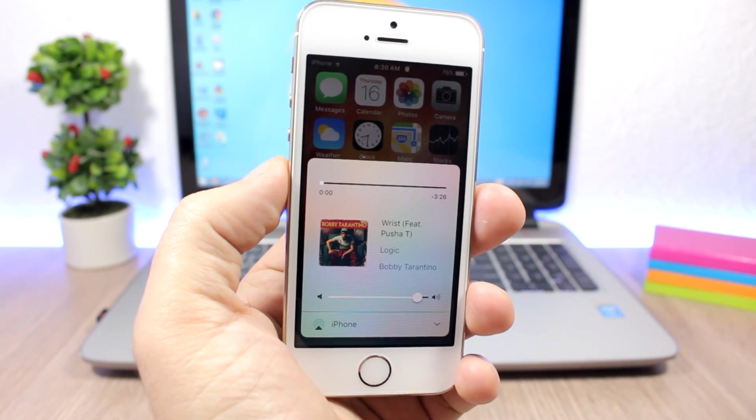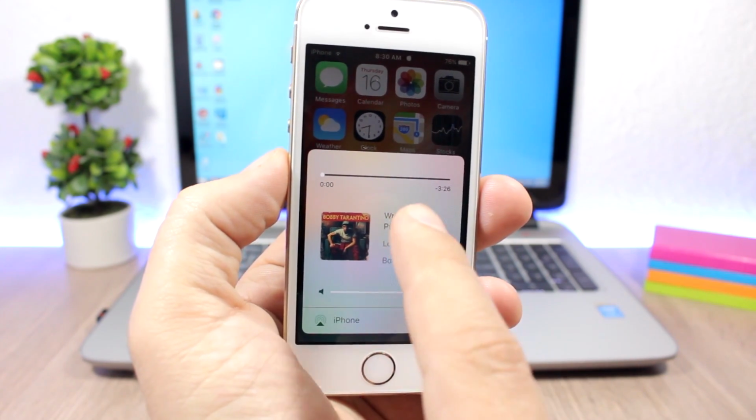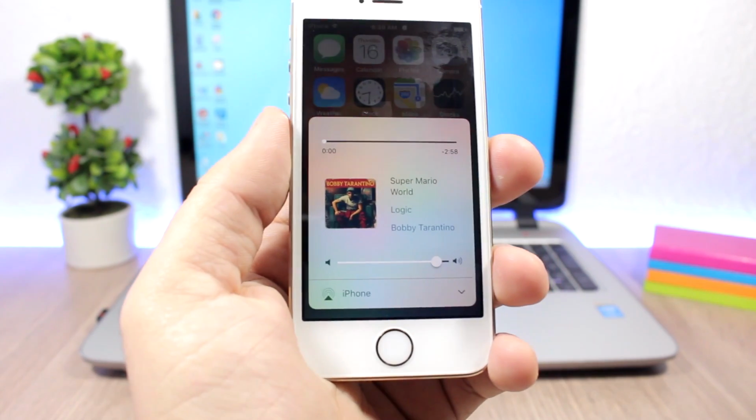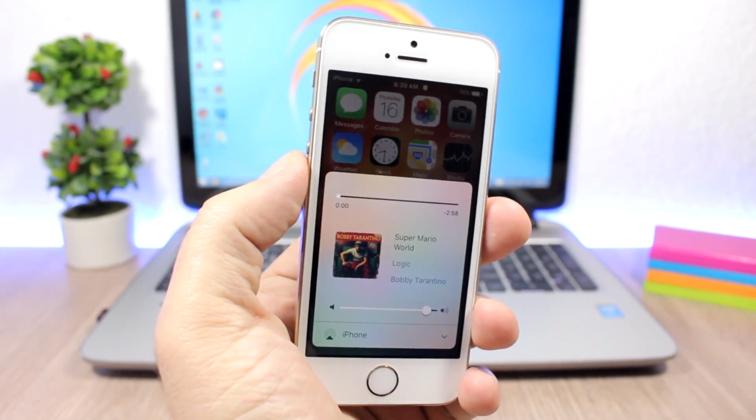Wrist, feet, Pasha T, Logic. You can hear the voice Super Mario World, Logic, announcing the next song.